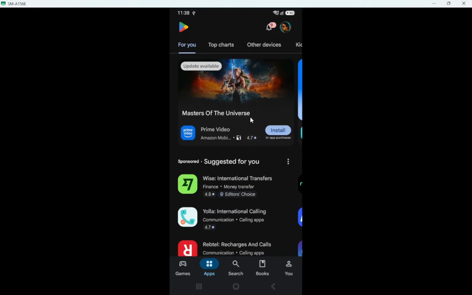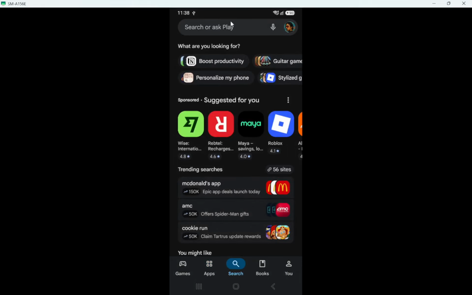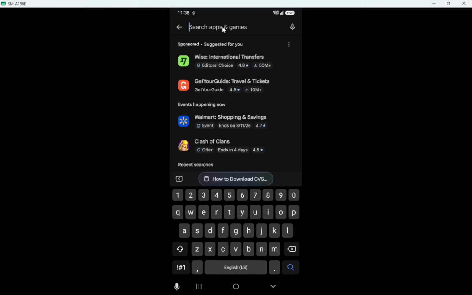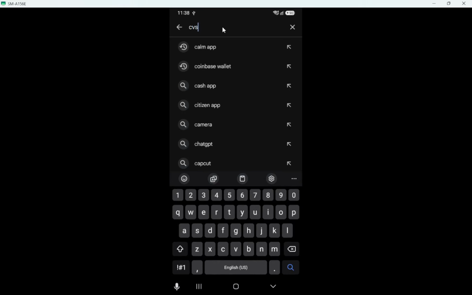When it opens, you should see the Google Play homepage with a search bar at the top and different app suggestions below. Now tap on the search bar at the top of the Play Store screen. Type in CVS Health using the keyboard that appears. As you type, you might see suggestions appear under the search bar, and CVS Health may show up there automatically. From there, look through the search results and select CVS Health by CVS Pharmacy.